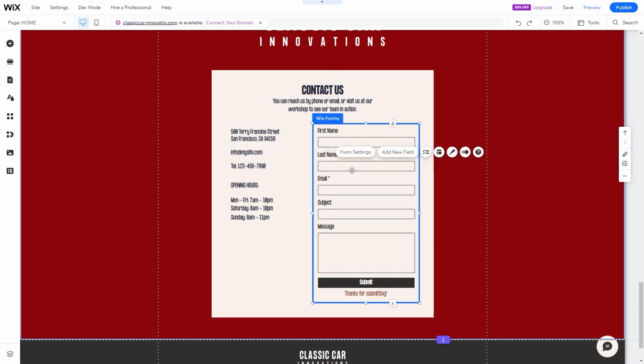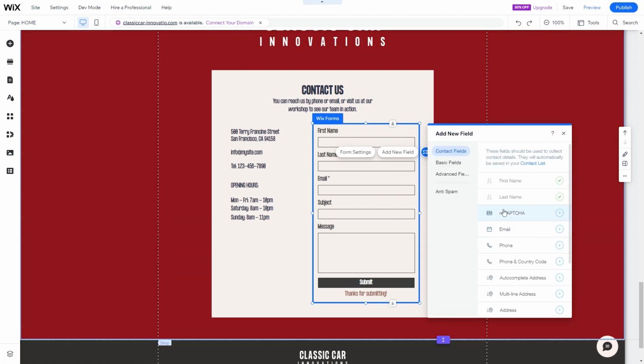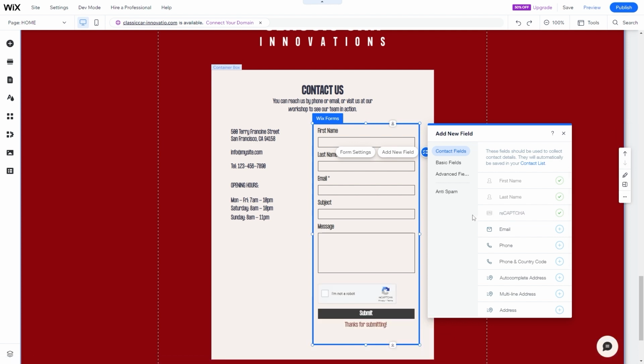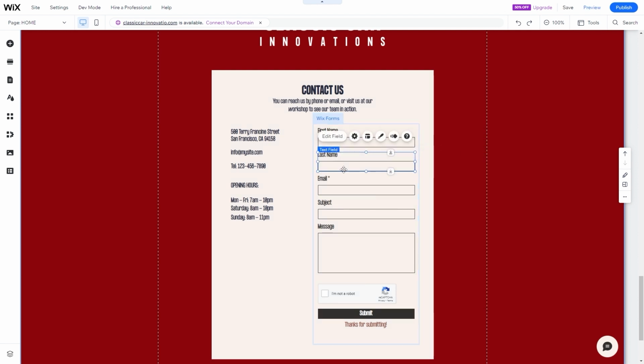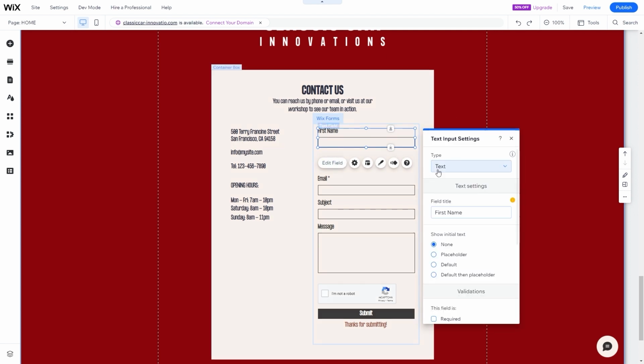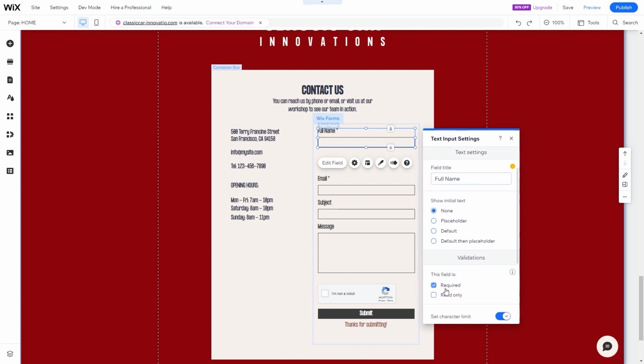And then I'm going to select the form and click onto the elements button here. And here we can add a new form field to our contact form. Now I'm going to add this option here. This will just stop bots from submitting the form. And I'm also going to delete the last name field because I'm simply going to make the top one a name field. So that's first and last name. So we'll have the field title as full name, and we want to make sure that this is required.